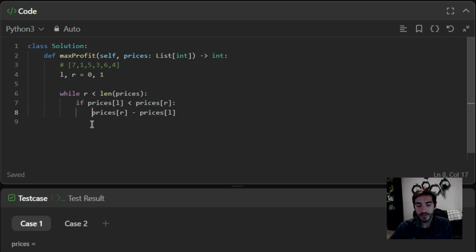We actually want to store this as a variable. I'm going to call it diff for the difference in this case. And after we've calculated this difference, we want to see if it is our largest difference. To do so, we will compare it to an element I will call prof for profit. And we will say that if the difference is greater than 0, then we are going to select difference.